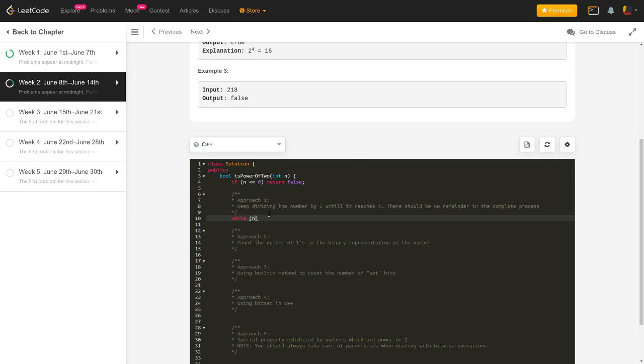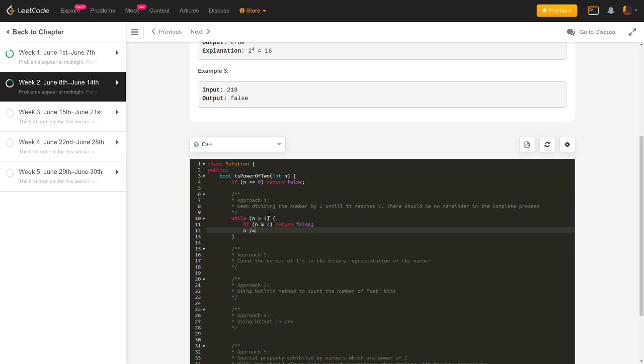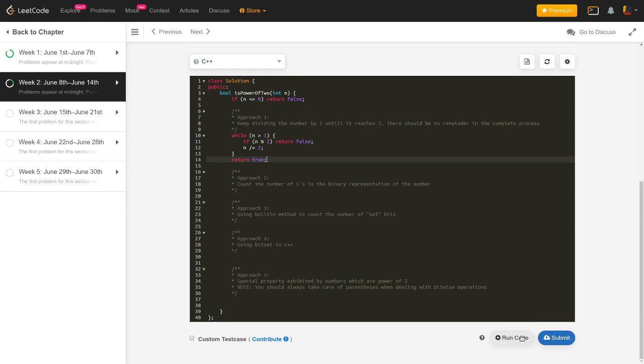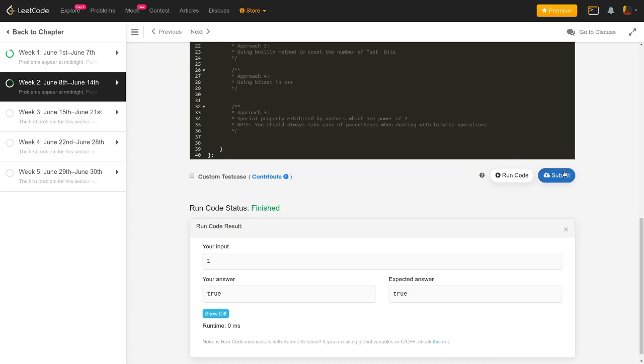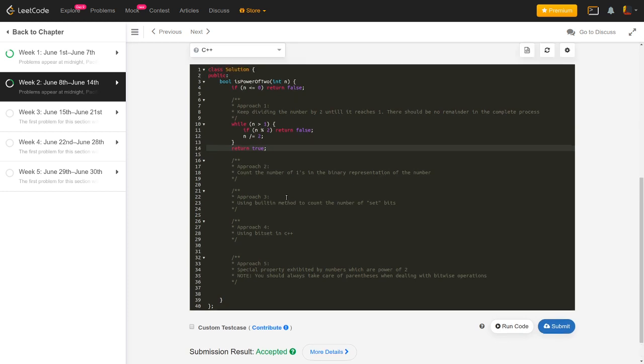So if n is the number, we'll keep dividing n while n is greater than 1. If at any point of time we realize that n is an odd number, so if n mod 2 equals 1, or I can simply write if n mod 2, we'll return false in that particular case, and we'll keep dividing n by 2. If that is not the case, we'll exit the while loop only when n becomes equal to 1, and we'll return a true at that time. So let's try to run this code. Let's try to submit this as well. Okay, so this gets accepted, but this is just approach 1.